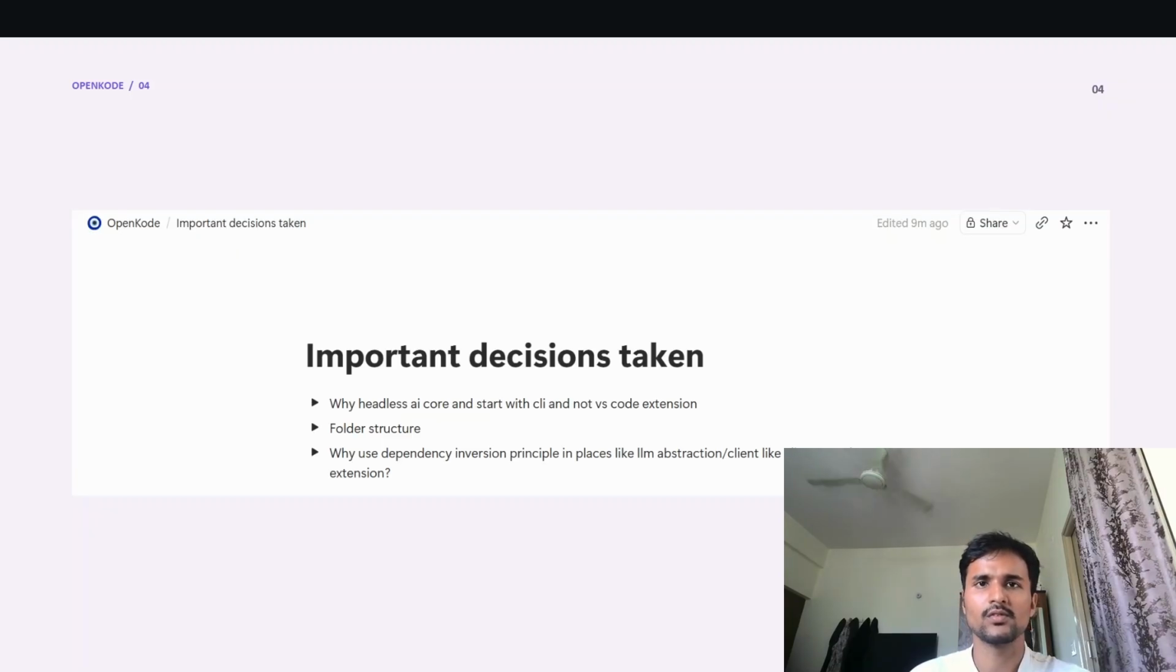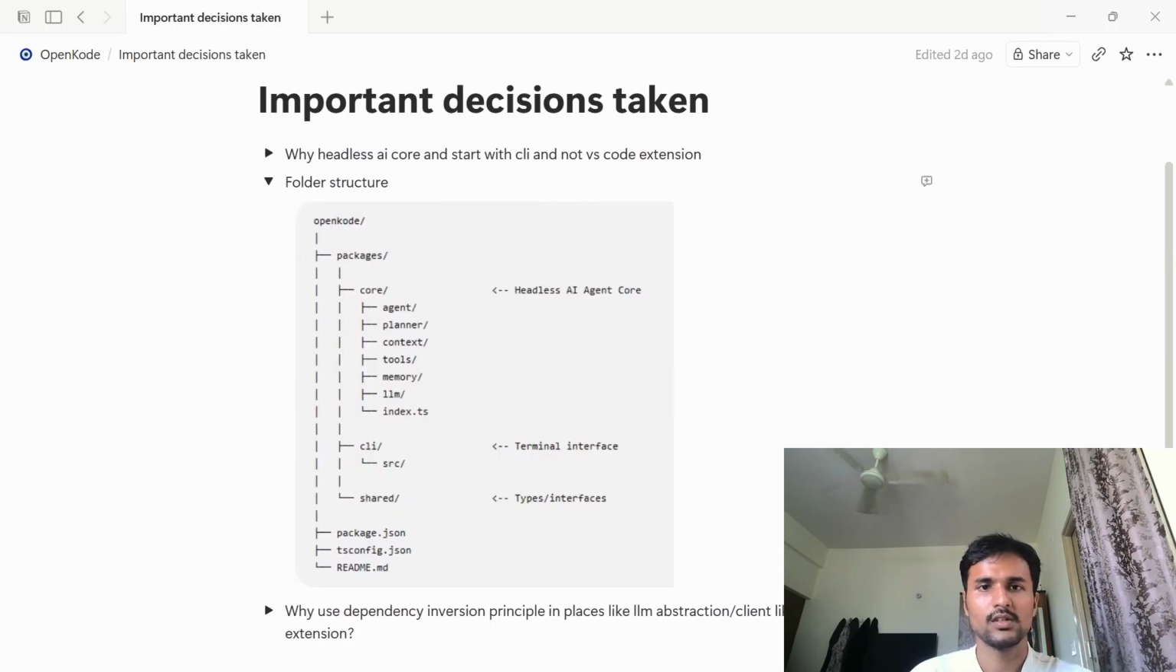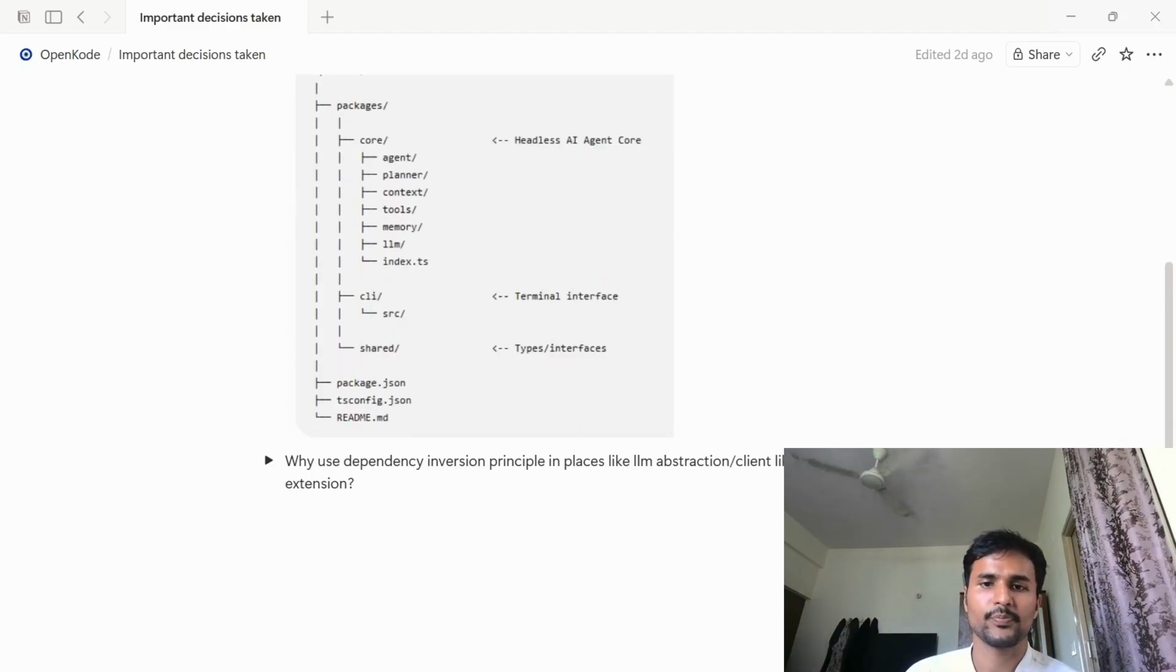The next important decision was the folder structure. The folder structure currently looks like this, where we have the core, CLI, and the shared packages separated. The exact structure will be shown in some time, but this is an overview. And the third important decision taken was to use the dependency inversion principle in places like abstraction of clients and LLM abstraction.